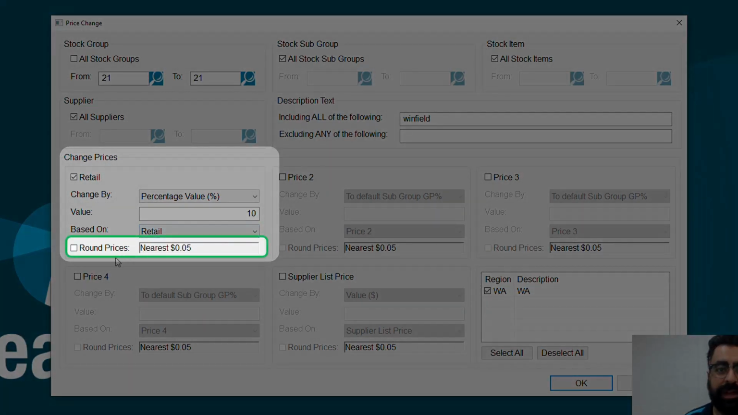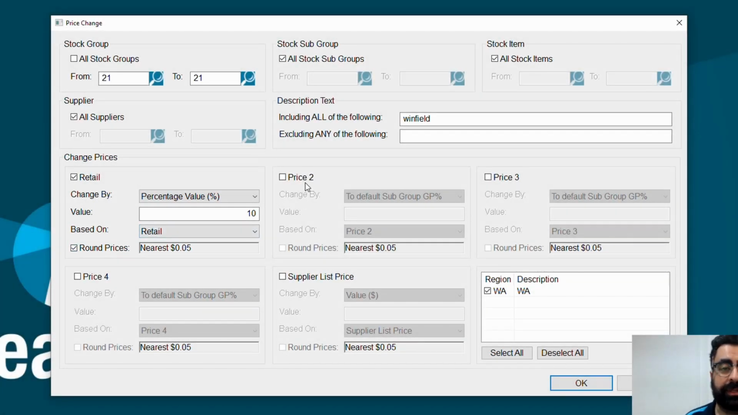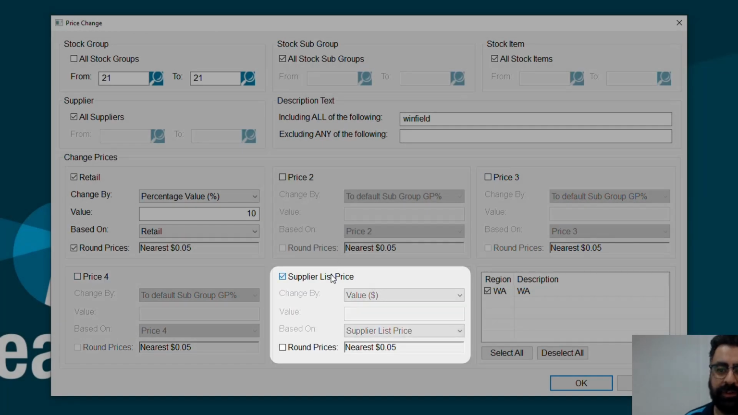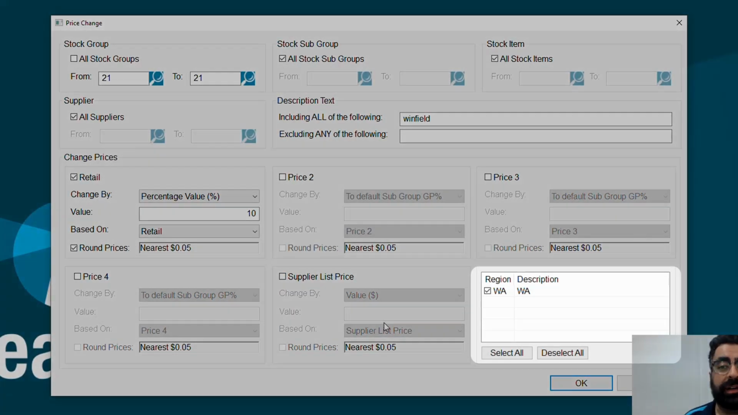And then finally, if I want to round it to the nearest 5 cents, probably a good option in this case, so I'm going to tick that. Alternatively, you do have the ability to also edit prices 2, 3, 4, or the list price with very similar parameter options there. Finally, what region?